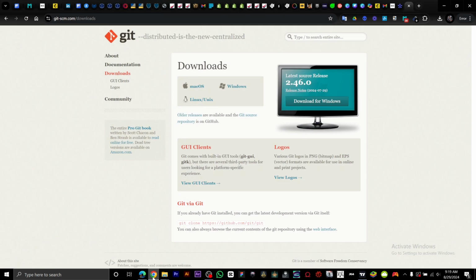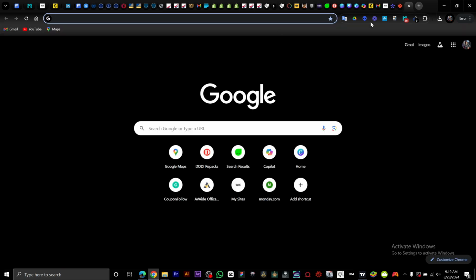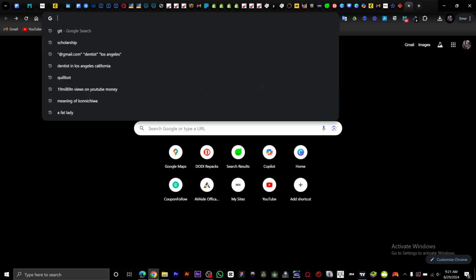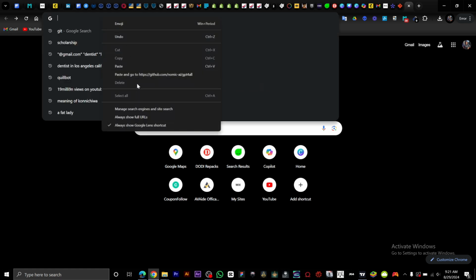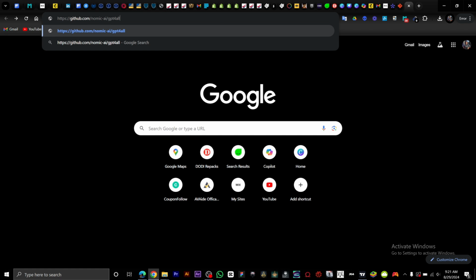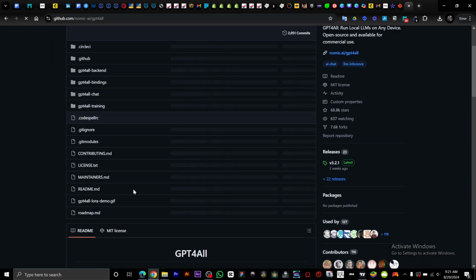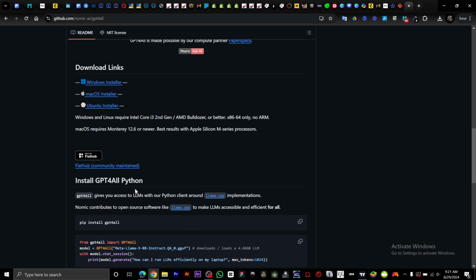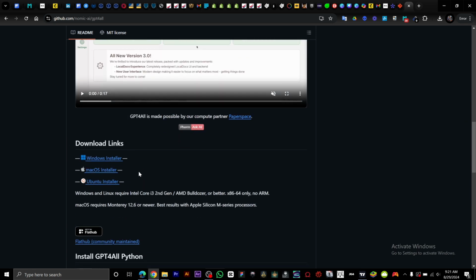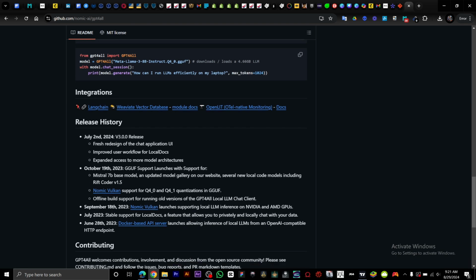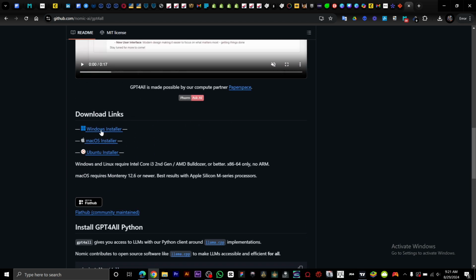We go back to our browser, then you want to open a new tab. So you want to go to this link. I'm going to leave a link in the description, right? gpt4all.io, right? So just enter, then you want to scroll down to where it says download links. So you're going to select your operating system, Windows installer, Mac OS, Ubuntu installer. Okay, so I'm going to select Windows.